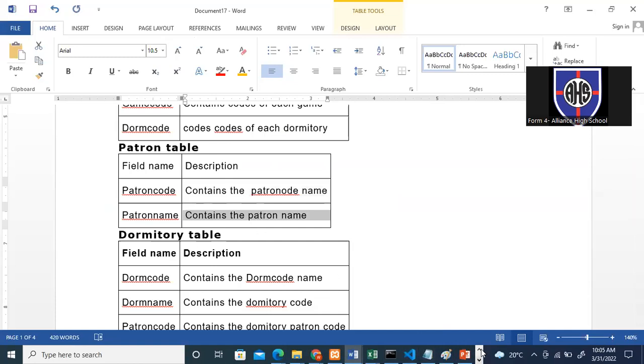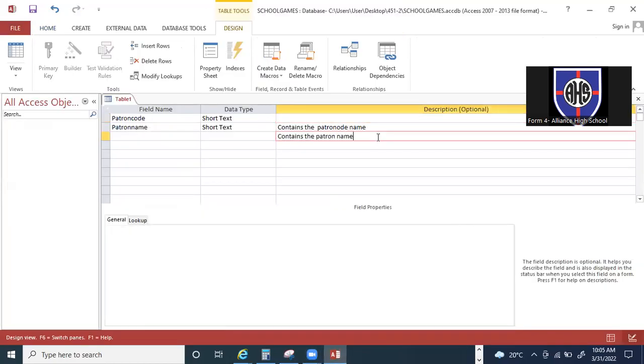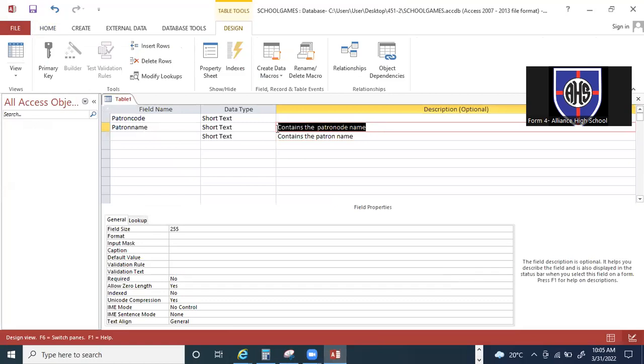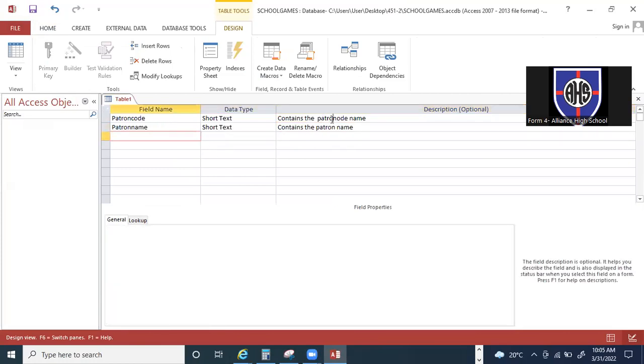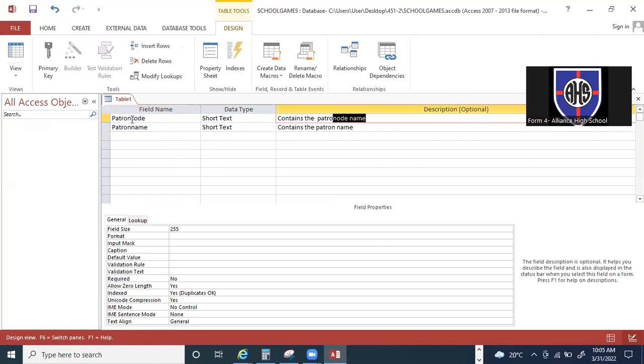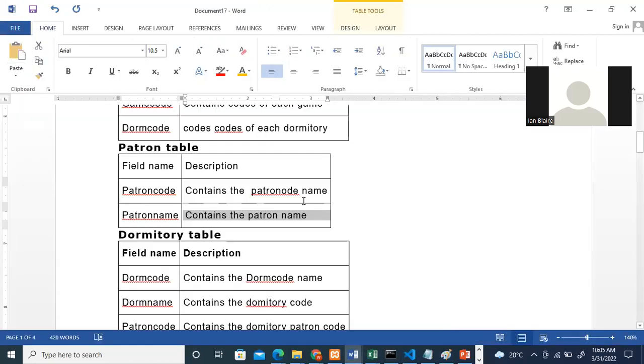And so the first table is as straightforward as that. So that description is important. Don't leave it out as you're doing that. And then what is next expected on this? What do we need to do next? What is the description of the patron code? What is there?